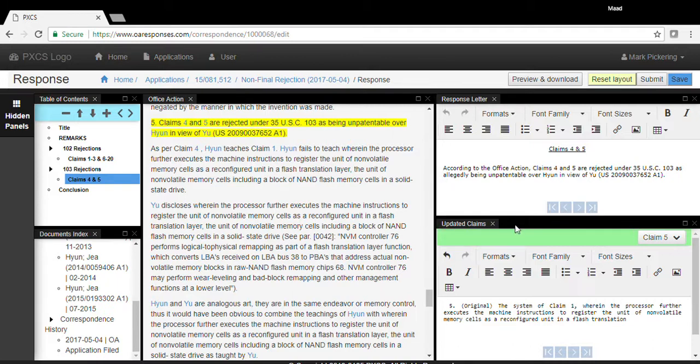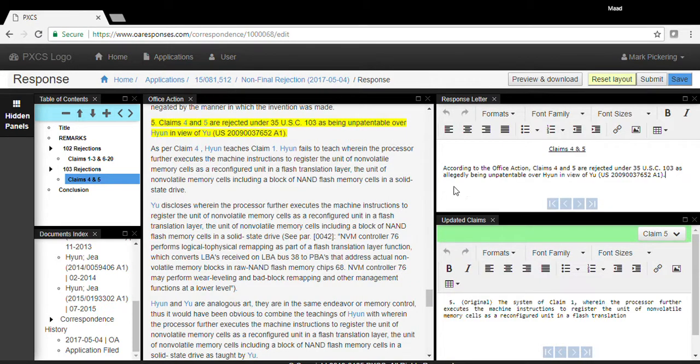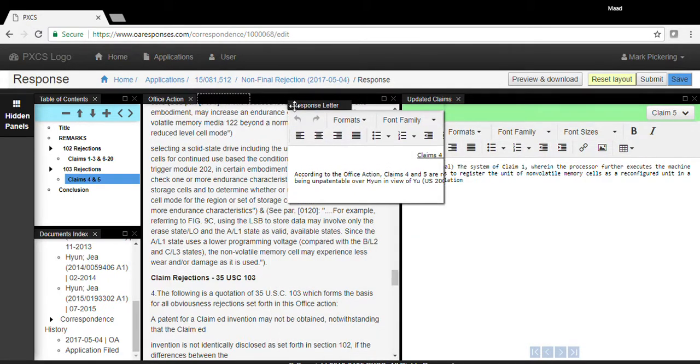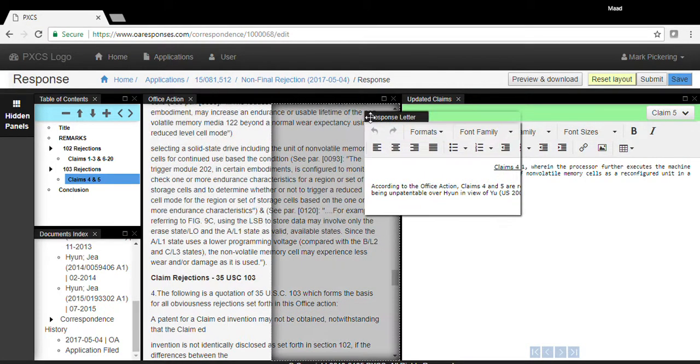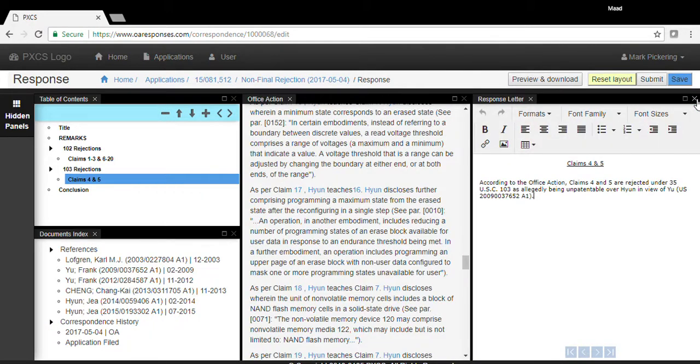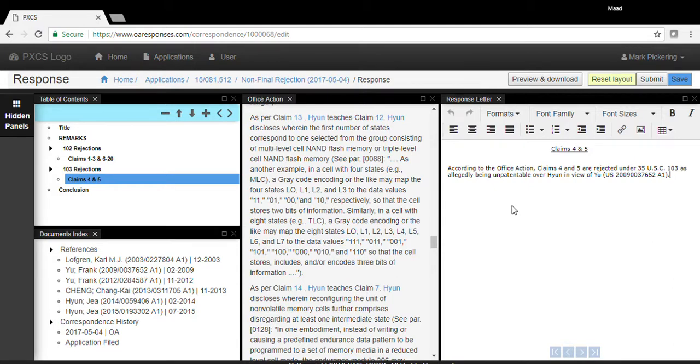Okay, I showed you some of the features. Some other utilities is that you can resize these windows. You can move them around. So if we want to put the response letter in the middle, we can move it here. We can close windows if we want to. So there's a lot of flexibility to personalize how this looks. We can expand this if we want more space to write our response.